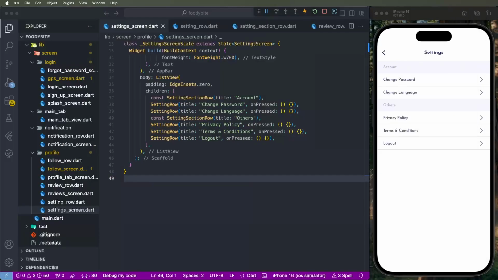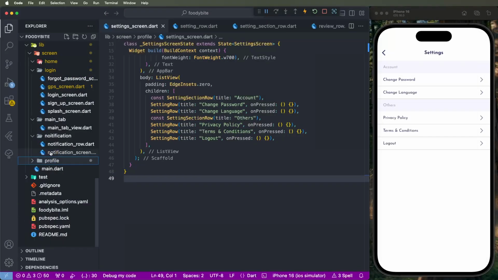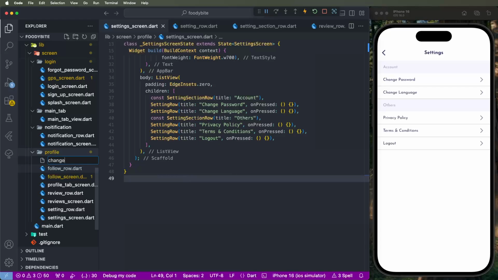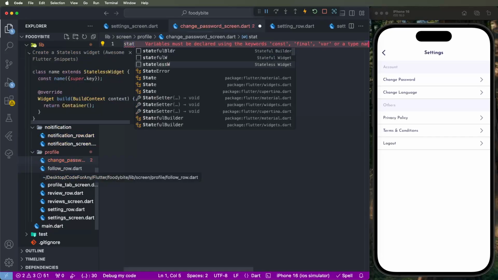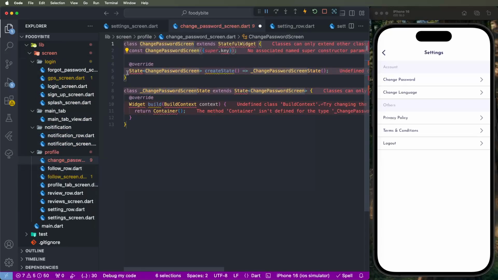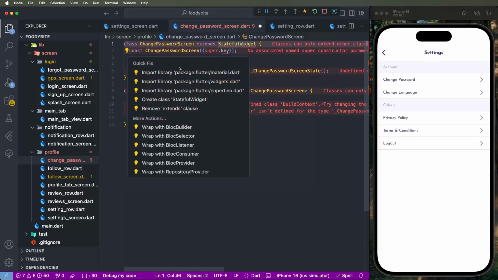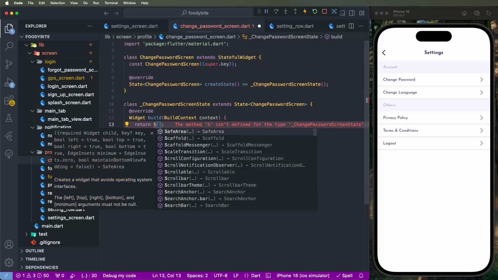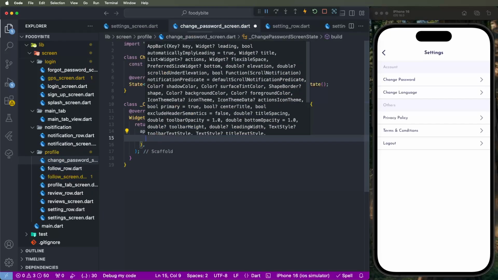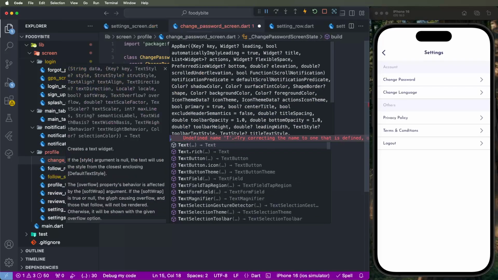Now first of all, you need to create the screen inside the profile folder. Create a new file and give it the name change password screen dot dart. Create a stateful widget and give it the name ChangePasswordScreen, and we need to import the material dependency. Now we need to set the scaffold, set the app bar, set the title text.